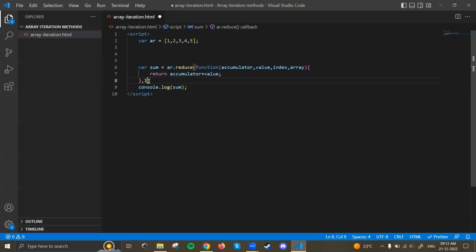Now what will happen if I put 100 here? I am saying that no, don't take the first value as the accumulator. I am saying take 100 as the accumulator. Now the accumulator will take 100, the value will take the first value, it will not take the second value. So I am writing accumulator plus value. What is the accumulator for the first time? 100. What is the value for the first time? 1. 100 plus 1 is 101.